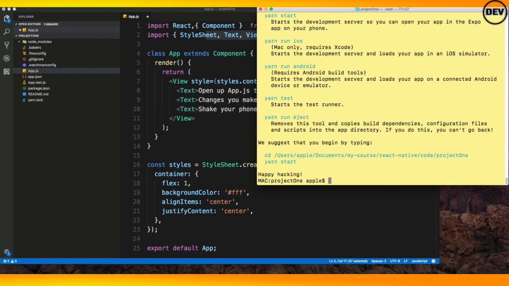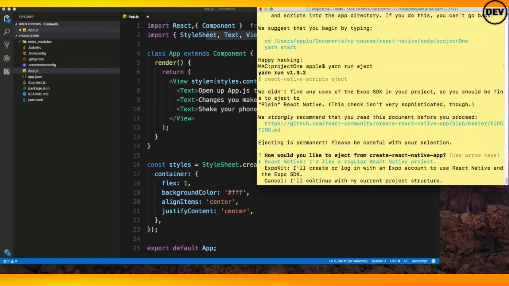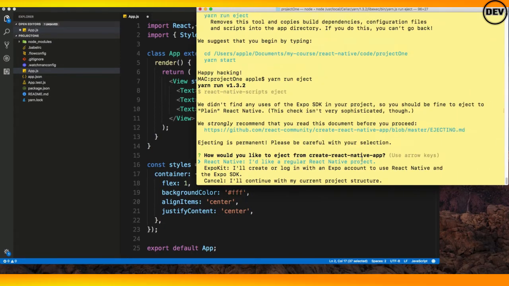I'm gonna say yarn because of course I'm using yarn, and then run and then eject. So this one is gonna run it, and it's gonna ask something for us. How would you like to create React app? Yeah, it's the first option. I like a regular React native project.